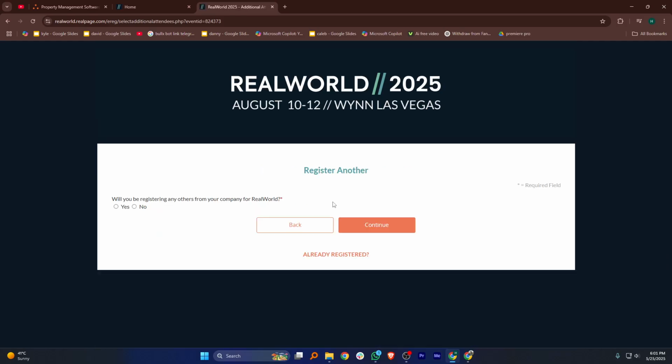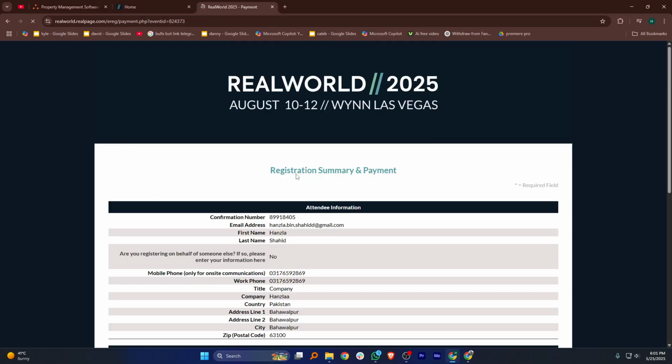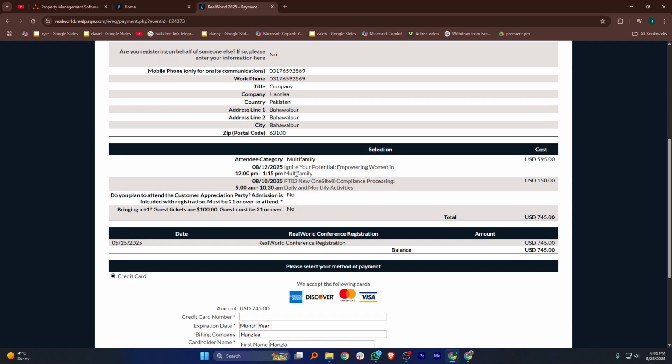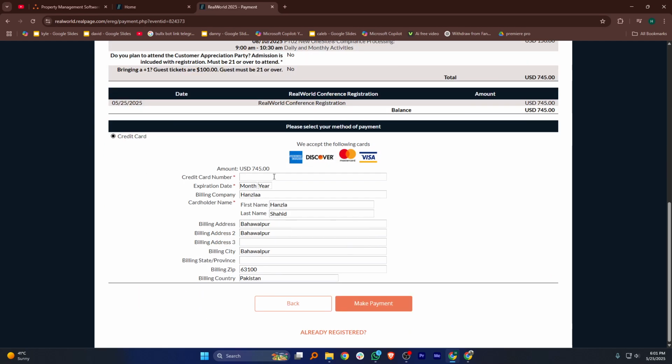Next, answer whether you're registering anyone else from your company for Real World by choosing Yes or No and click Continue. Finally, click Complete Registration, scroll down, choose your payment method, and enter your card number, expiration date, and other details to finish registering.